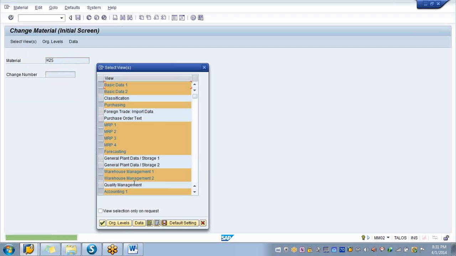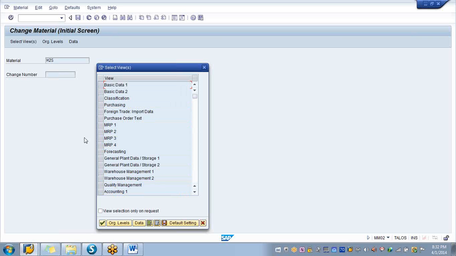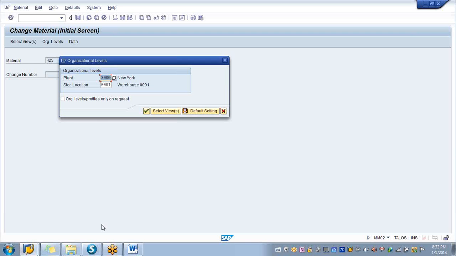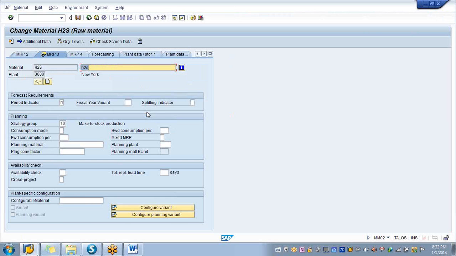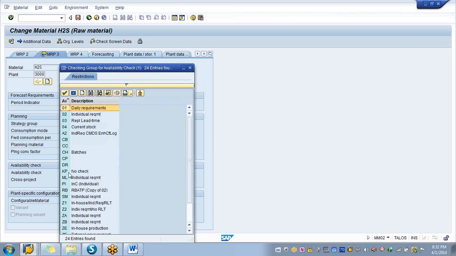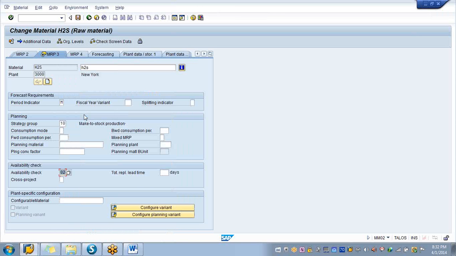Okay. So that's your material. Enter. Select. Deselect everything. Okay. Select only MRP3. We want to make some changes. Enter. So this way I would like to show you how to make changes. Okay? Enter. On this screen, availability check. Right here. Go to drop down and select individual requirements 02. Okay, that's good. Go ahead and save it.